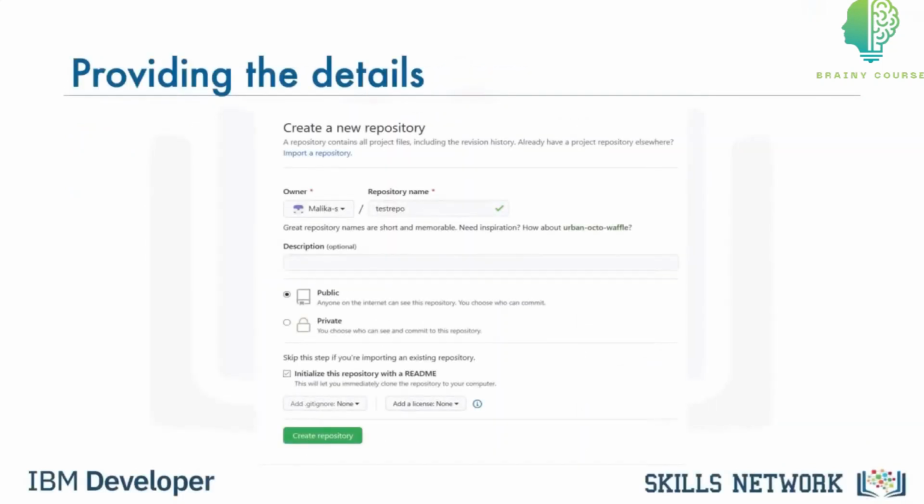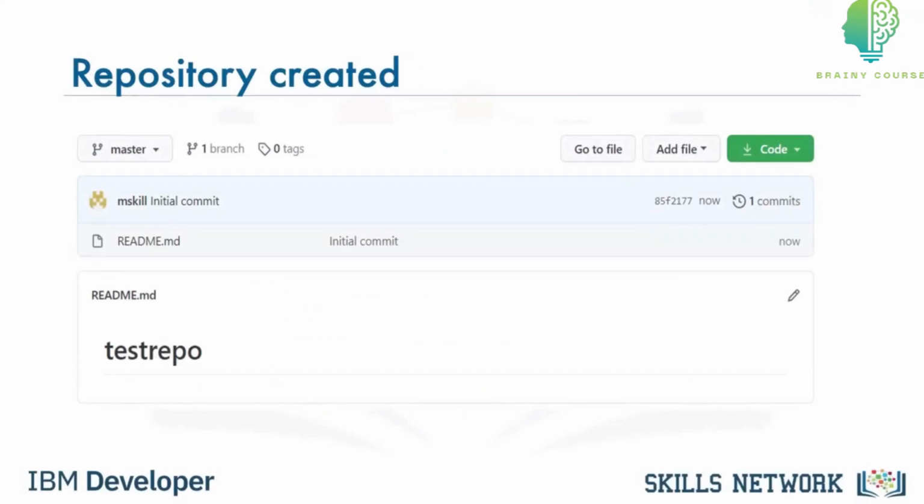To create a new repository, you need to provide these details. Give your new repository a name. Optionally, add a description of your repository. Choose the repository visibility, whether you want it to be public or private, and choose the option to initialize this repository with README file. Then click Create Repository. You will now be redirected to the repository you have created.